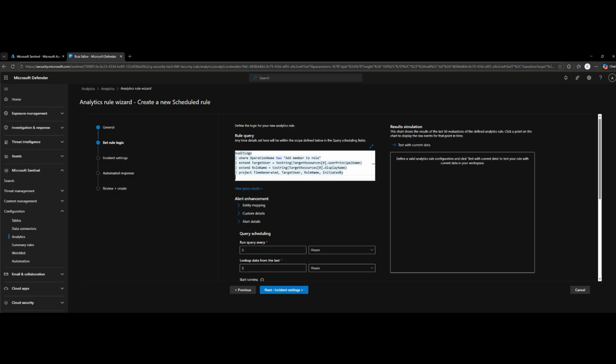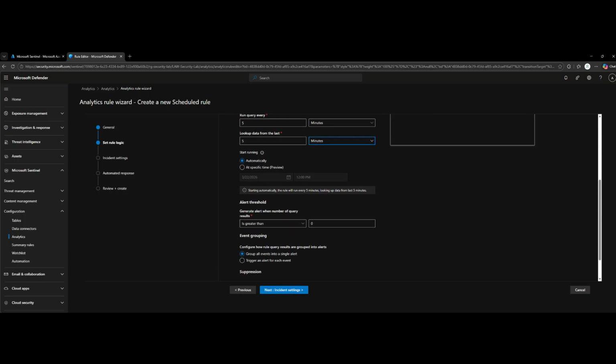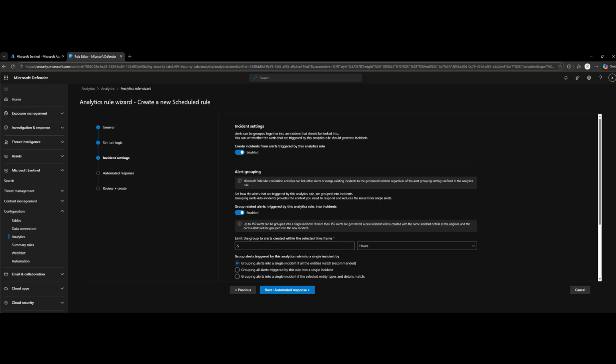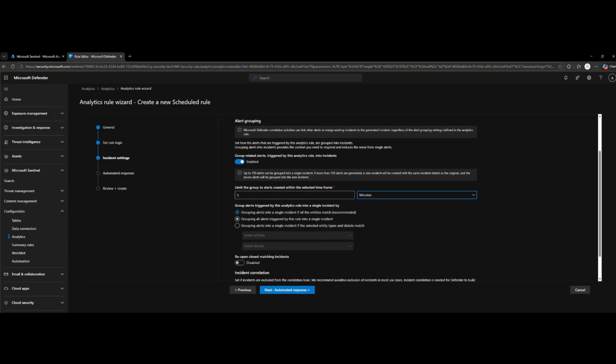So after adding this query, I'm going to set it to run every 5 minutes. For alert threshold, I keep it simple and generate an alert when the query returns more than 0 results. Also, if grouping shows up, I group by fields like target user or role name to make investigation cleaner. I'll set this again to 5 minutes, and you can leave the defaults here.